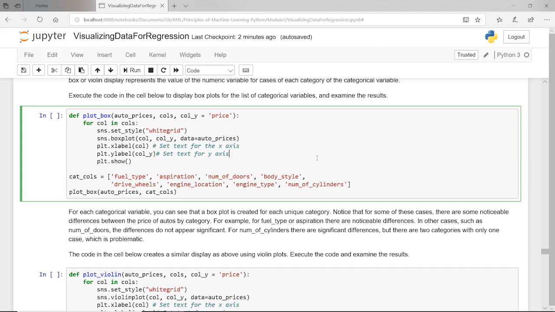So on my screen here I have code to create what we call a box plot. And a box plot is a way to summarize the distribution of a numeric variable. But the nice thing is you can arrange box plots by categories of a categorical variable. So I have a long list of categorical variables here: fuel type, aspiration, number of doors, etc.